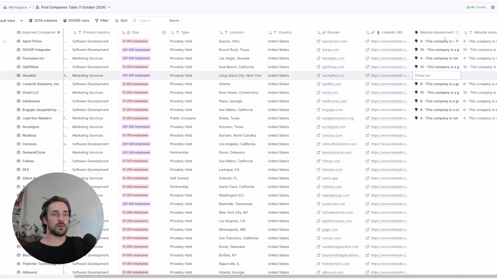This thing's timed out. Over time, I would continue to work this prompt, just make it really, really accurate and really good, because we're just doing this as a quick demo. I'm going to leave it at this, but you get the point, right? So score the leads based on the criteria that you would find in your analysis and your research. And then the next step from there is you want to find people at these companies.